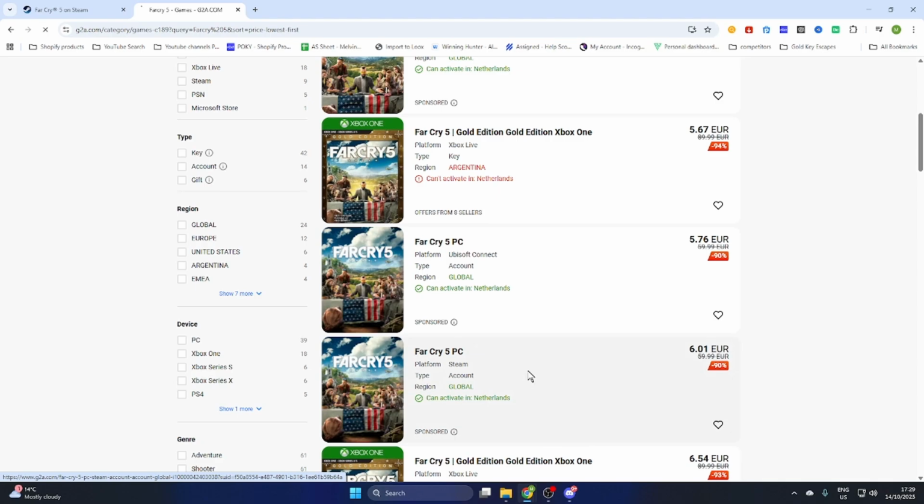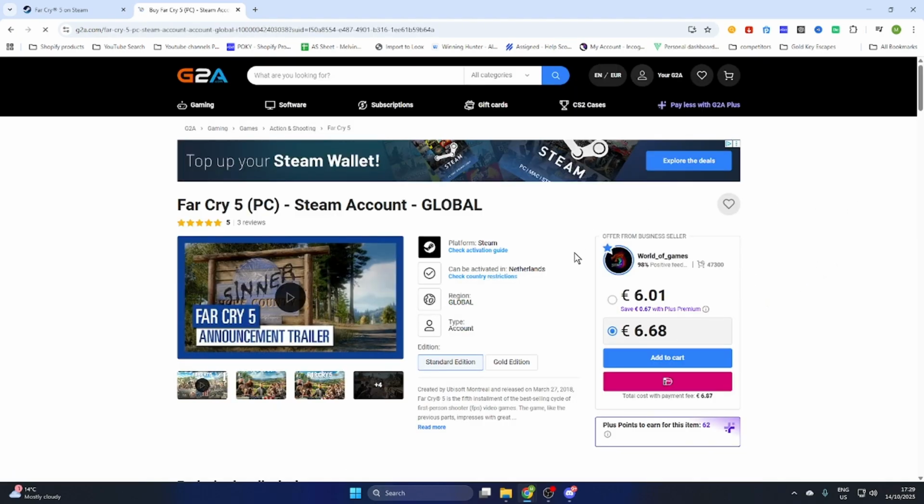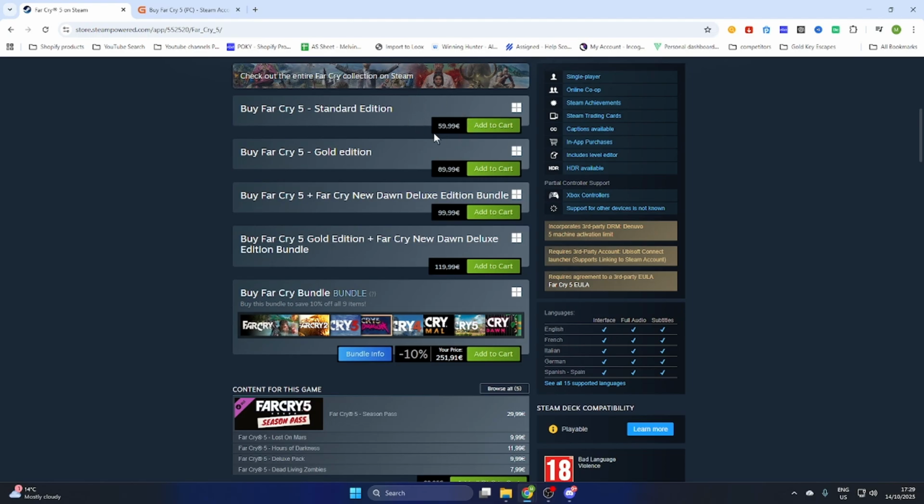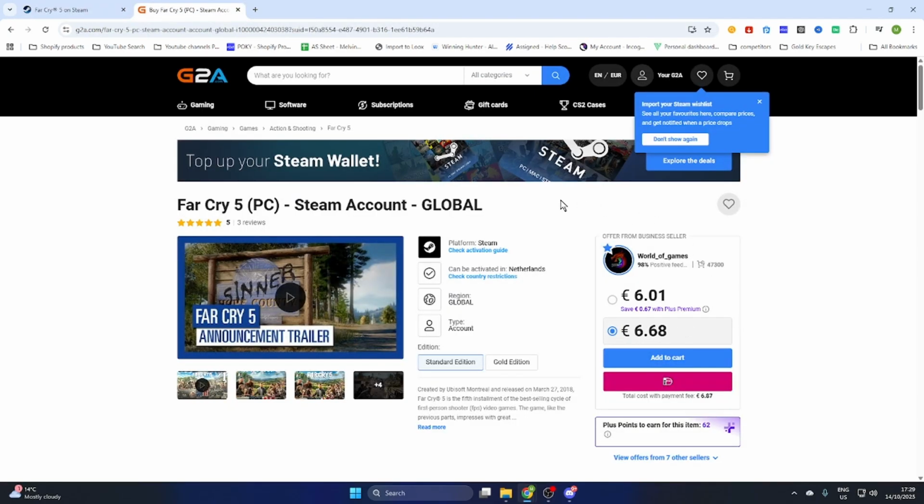Once you have found one, then select it, and after that open the game page. As you can see, we can now already download this game for just €6.01 compared to the Steam price of €59.99. That is a very big discount. So if you would like to purchase this game legally online, then download it through this website.